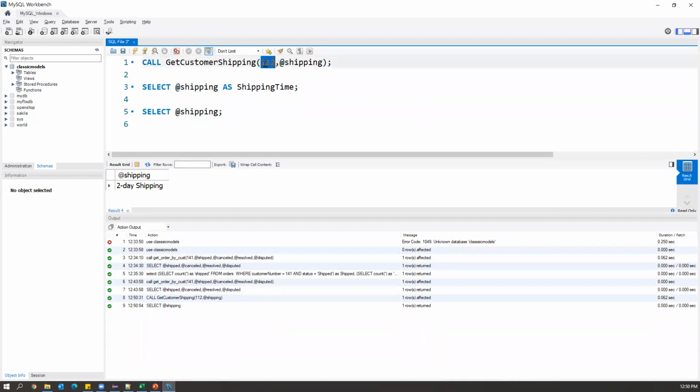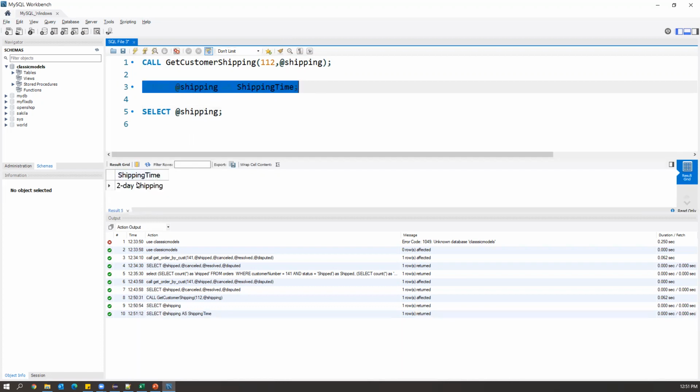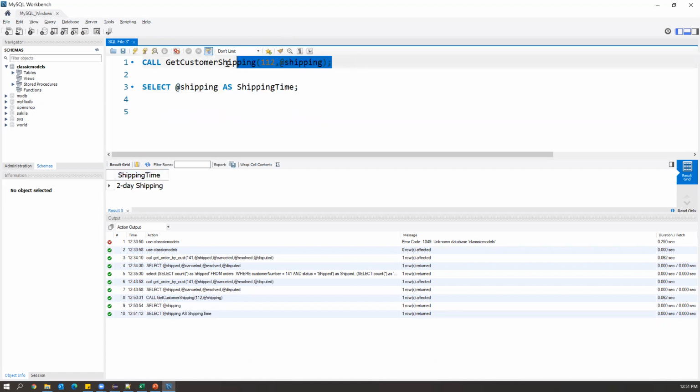Because we passed 112, maybe it relates to Canada or US. It is related to US, I guess, and it is a 2-day shipping. But if you want to name this column properly, you can use an alias, such as shipping type. When I execute this, the column name is printed properly. This is the shipping type. Okay, so this is how we need to first execute the stored procedure, and to get the value from the output parameter, we need to write one more select statement.